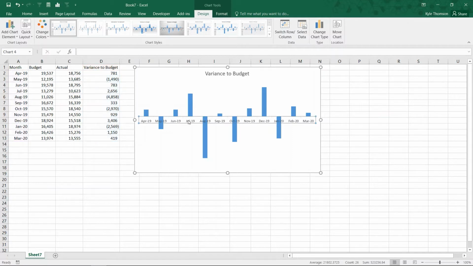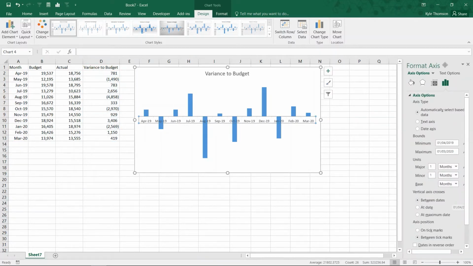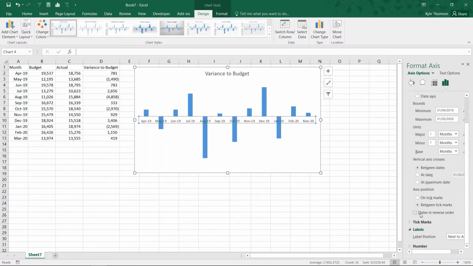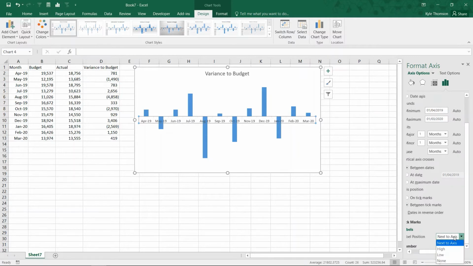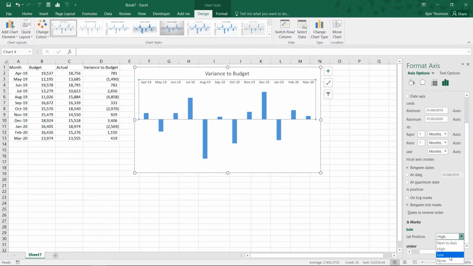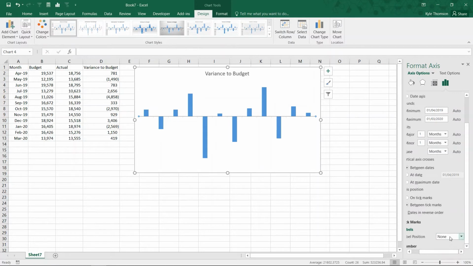So what we can do is double click on it. You'll see it brings up the format options on the right here. If we then open up labels, at the moment it's next to axis as the label position, but you can either change that to low, or you can change that to high, or you can completely turn it off, but then you don't really know what month it is. So I would put that high, because that's the first thing that the reader will see.